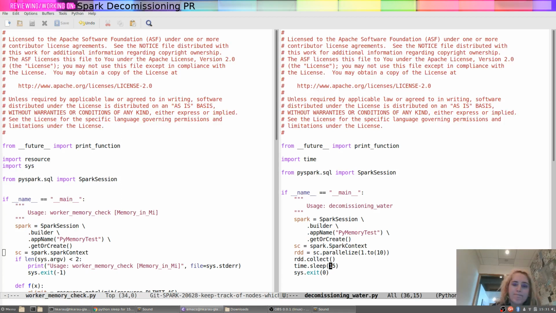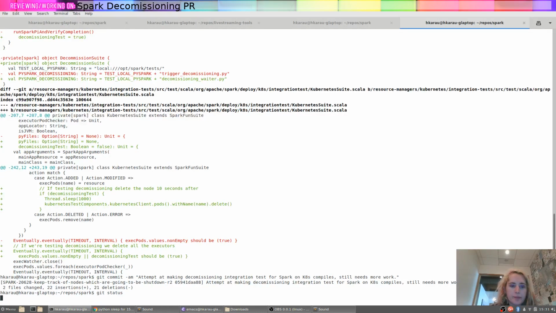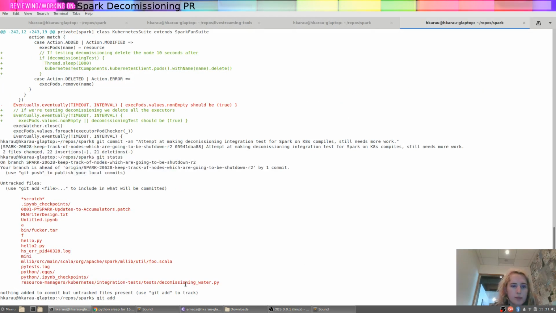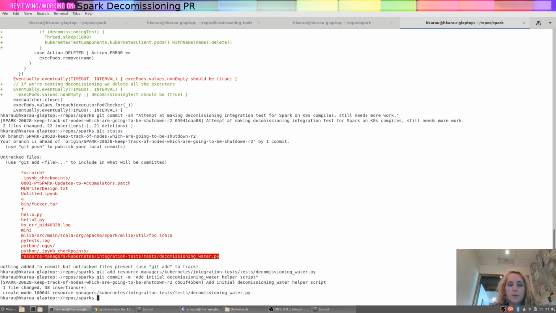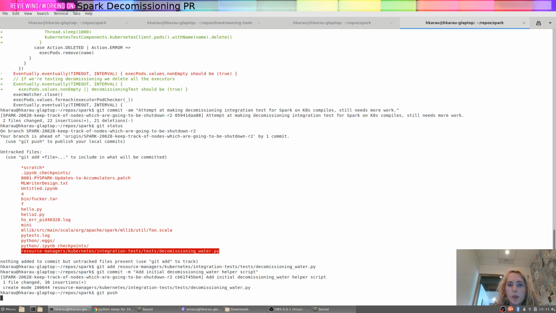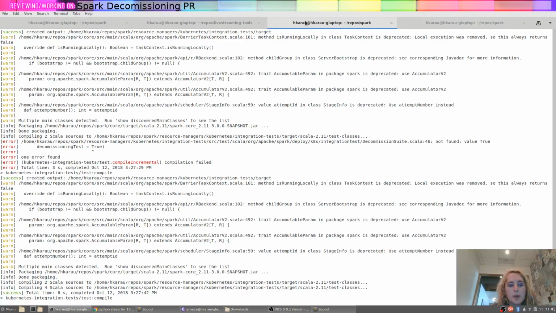Add initial. Okay. Git push. Compiles. I would recommend to do.